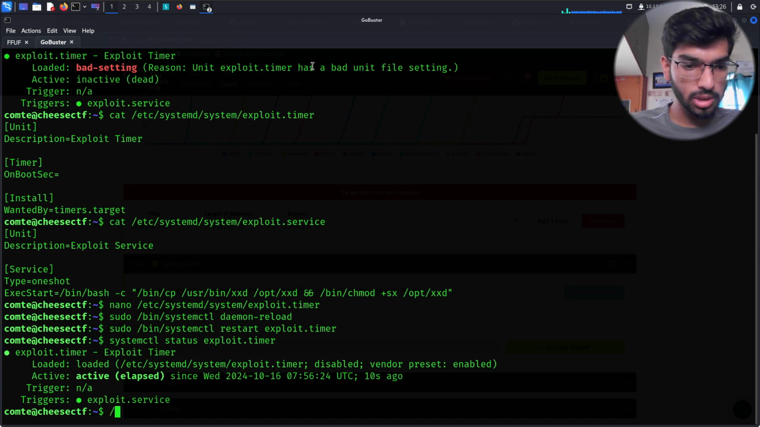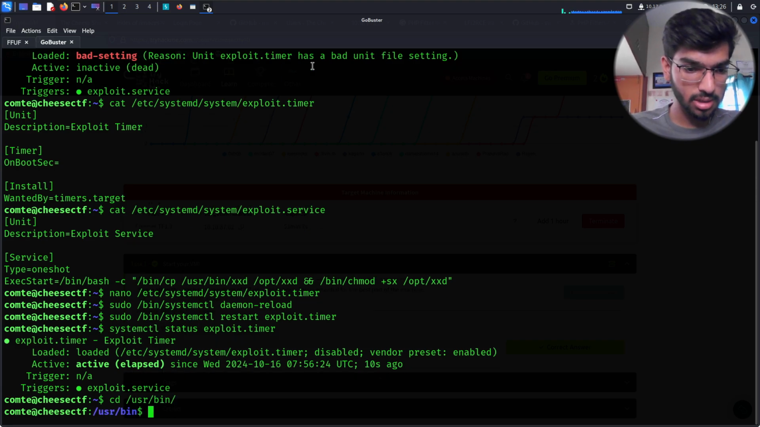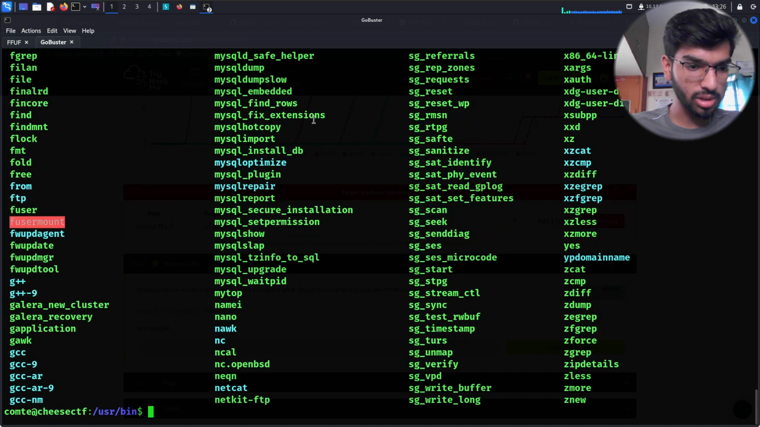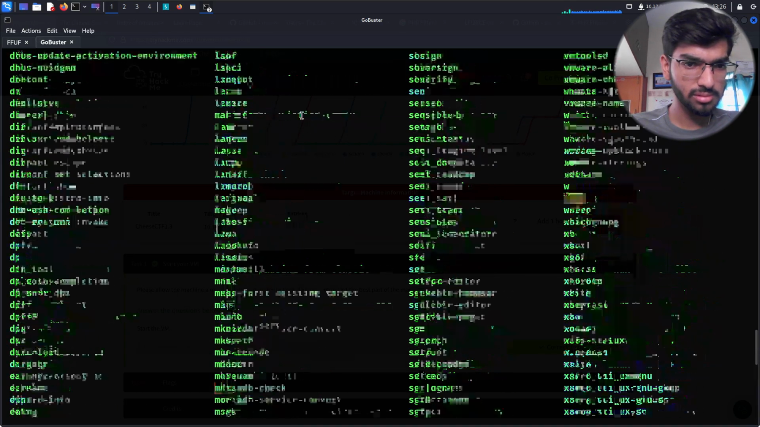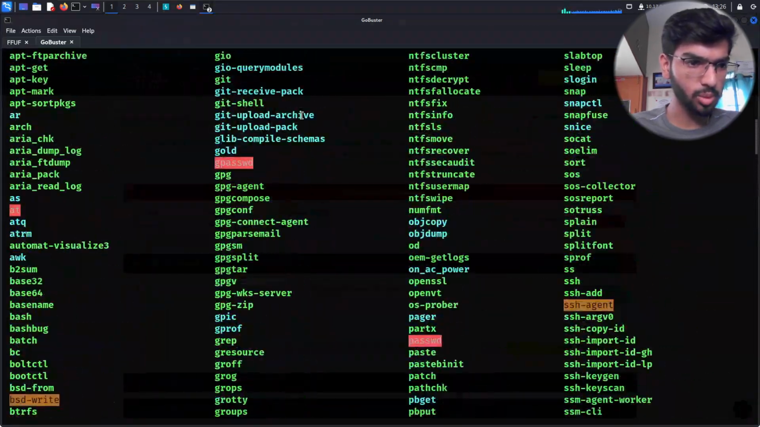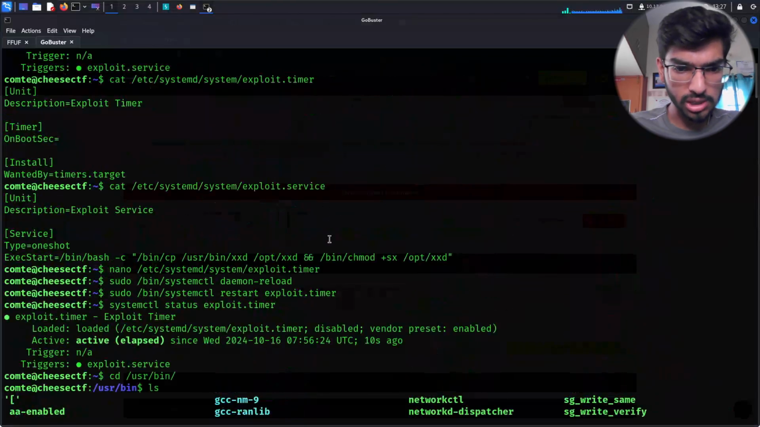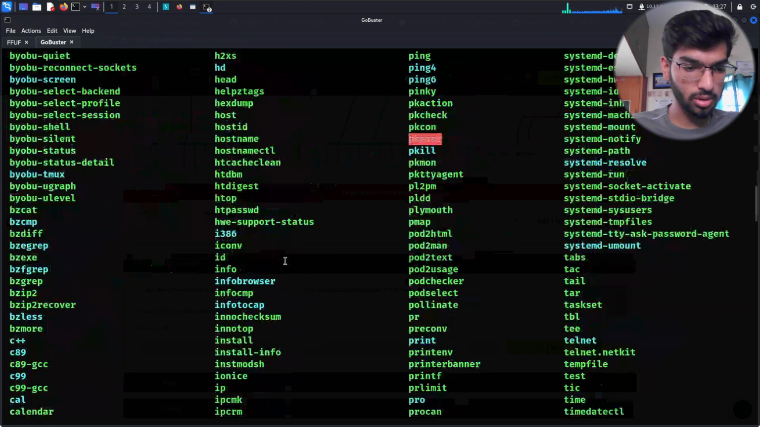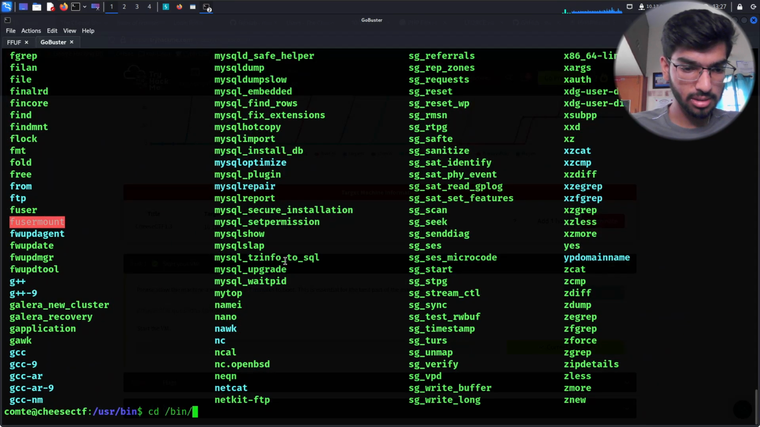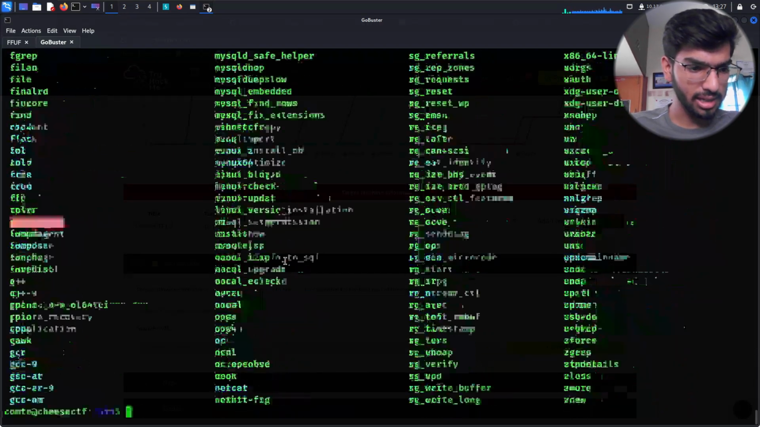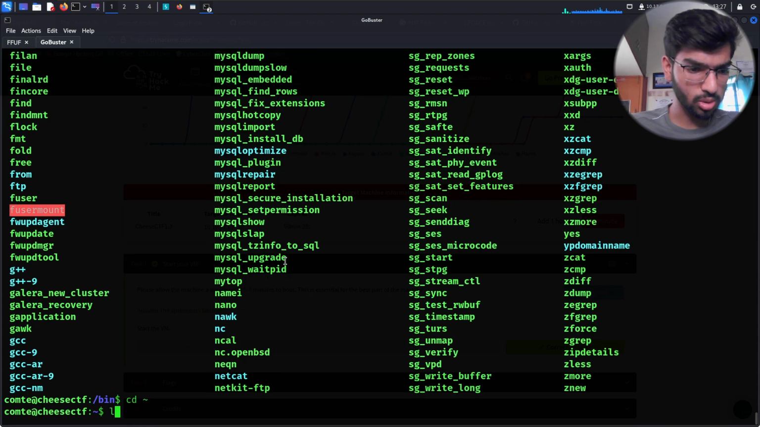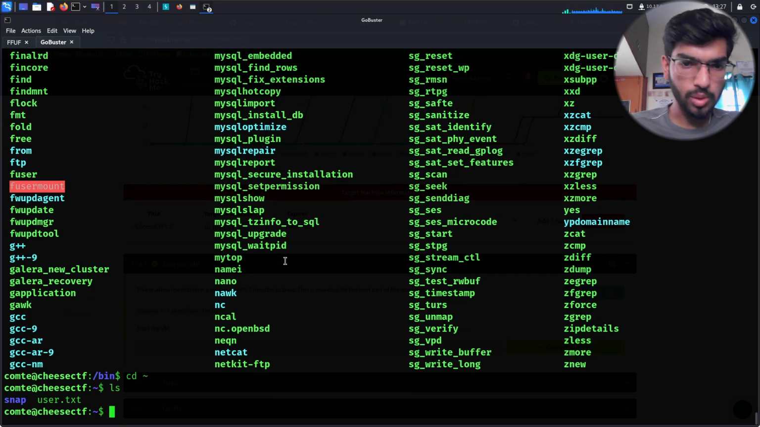Now if I go to cd usr bin, yes, usr bin, and then see, not here. I was at a location where you don't have so many files. It was the bin folder. Okay, cd bin, not there too. Okay, ls. Just go to the home folder. Where is this being stored?